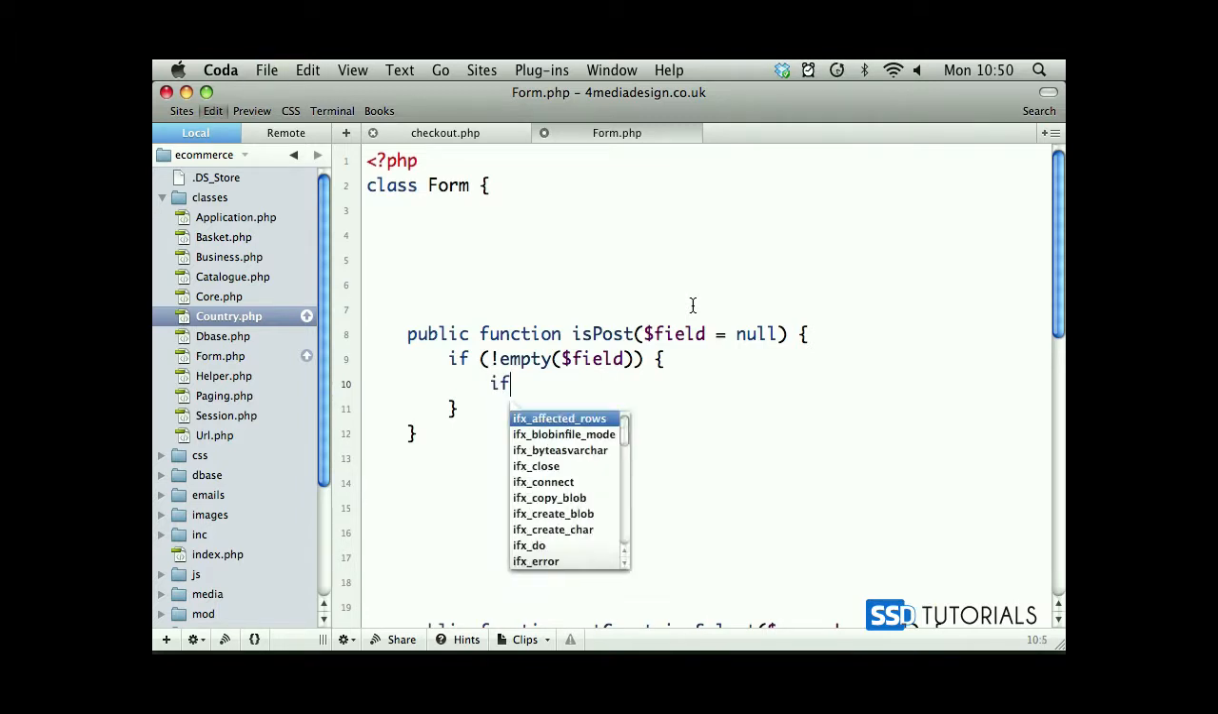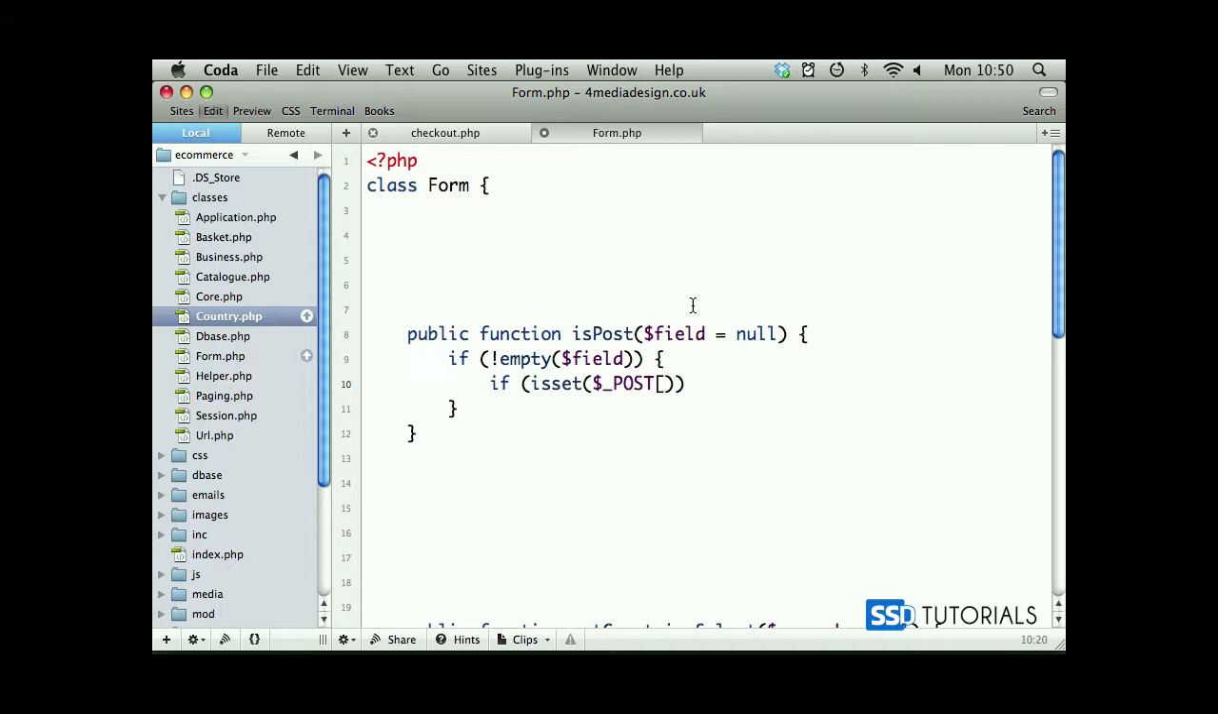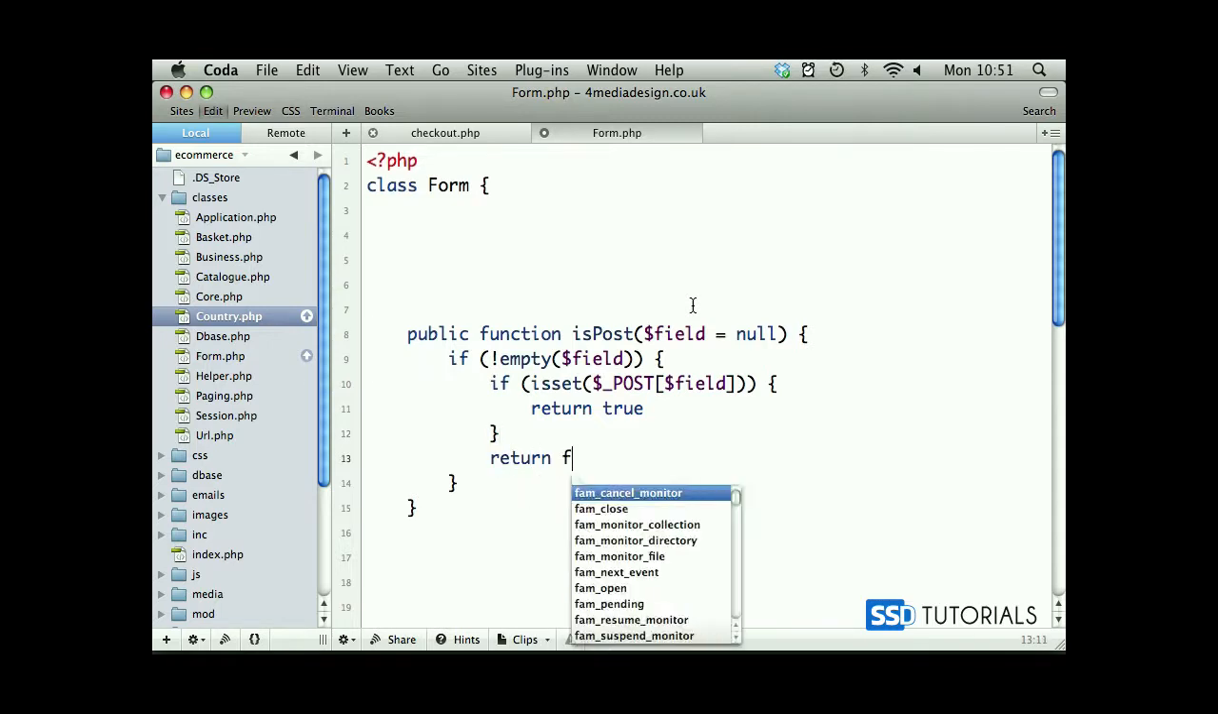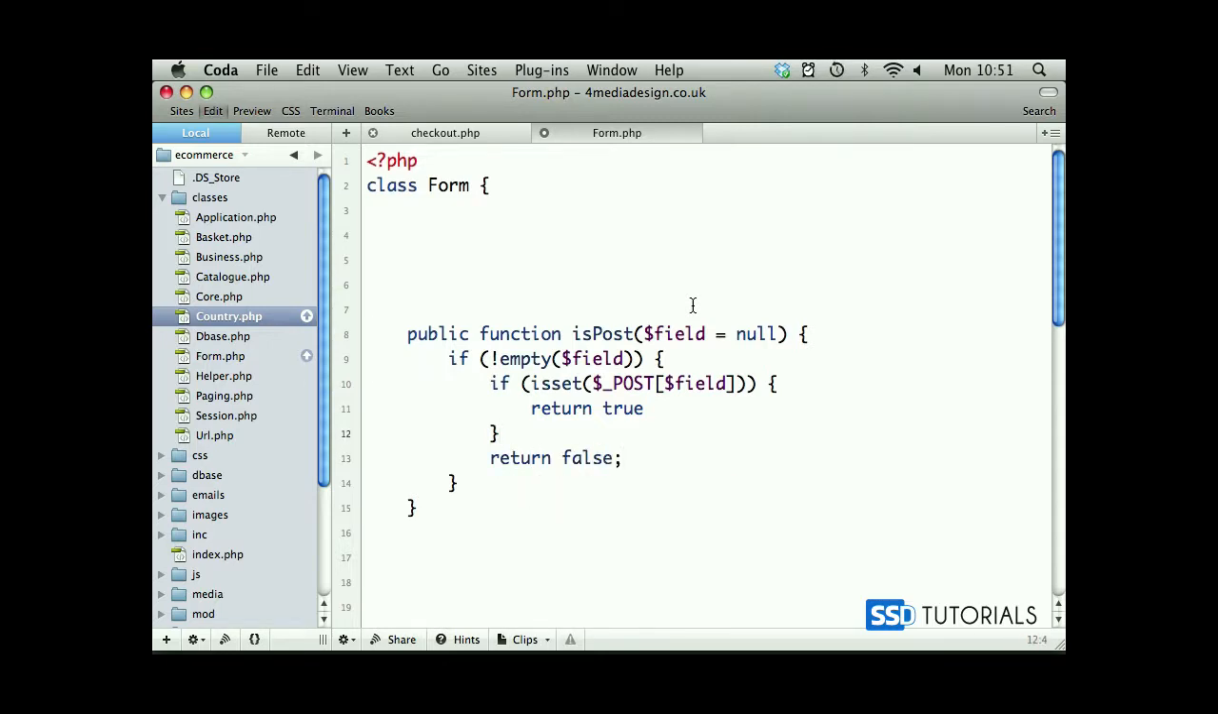And now if it isn't, we check if is set post with the name of the field, which we've passed as a parameter. Then we simply return true, else we return false. Obviously we don't need to use else, because if this true is returned, semicolon, sorry, at the end, then obviously nothing else is going to be executed from this specific method.